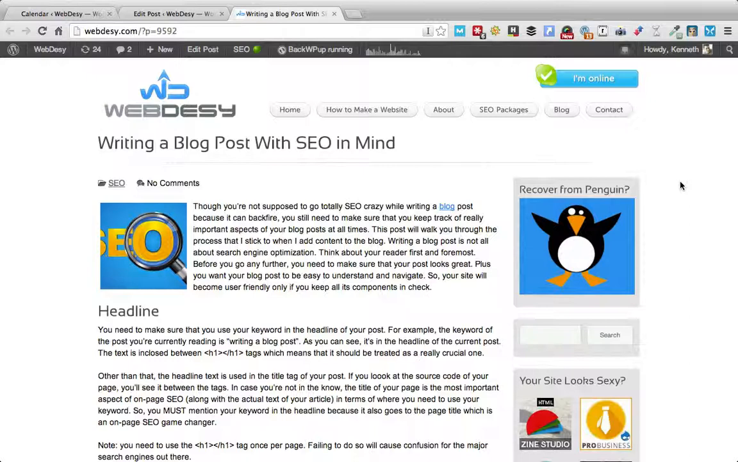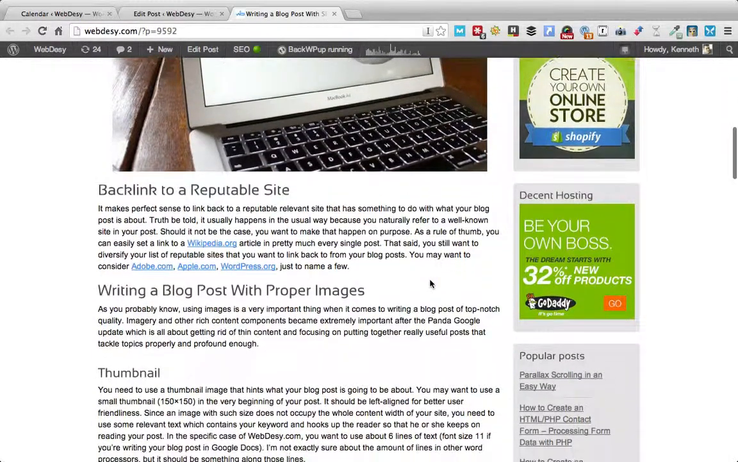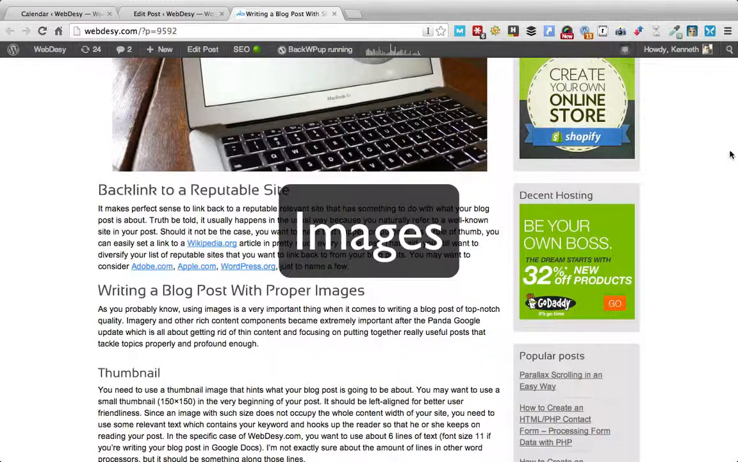As a rule of thumb, you can easily cite a link to a wikipedia.org article in pretty much every single post. That said, you still want to diversify your list of reputable sites that you want to link back from your blog posts. You may want to consider adobe.com, apple.com, wordpress.org, just to name a few. As you can see in my post here, I linked back to Wikipedia, adobe.com, apple.com, and wordpress.org, just like I said. Okay, now about images.